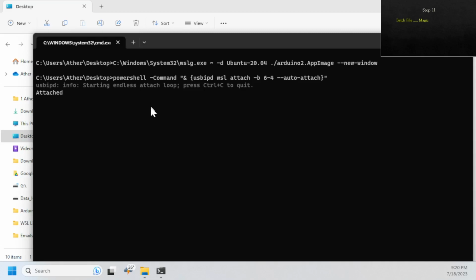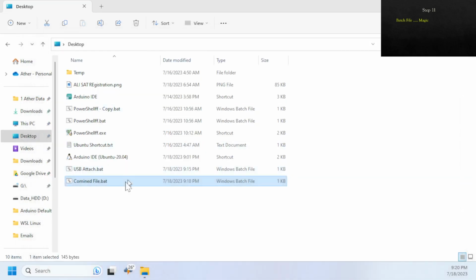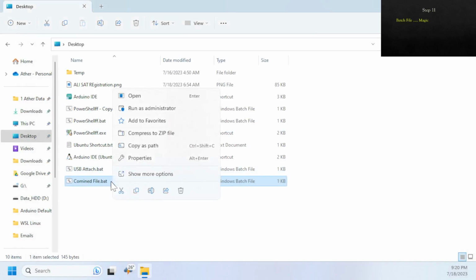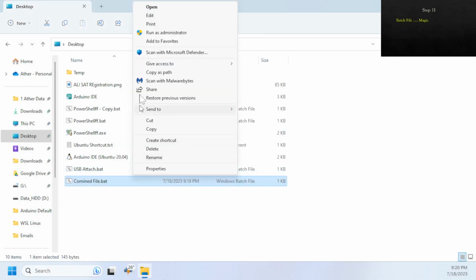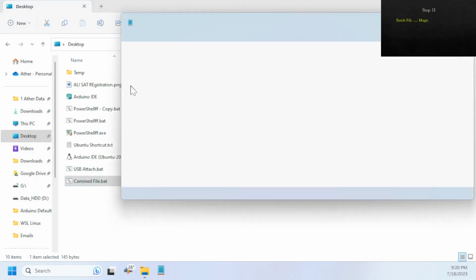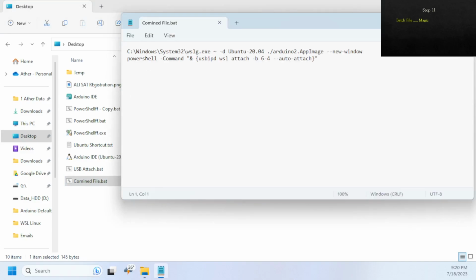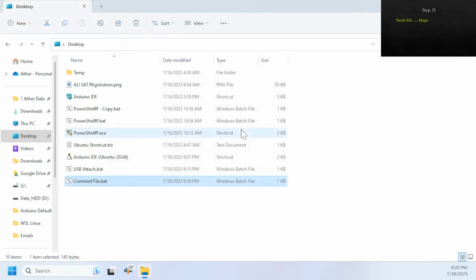So what I will do is stop this batch file, terminate. I will go to, again, edit it, and I will add start before this first command. Okay, let's see what the start will do.